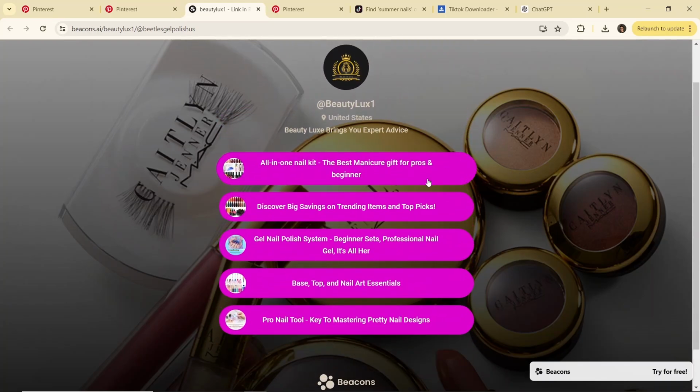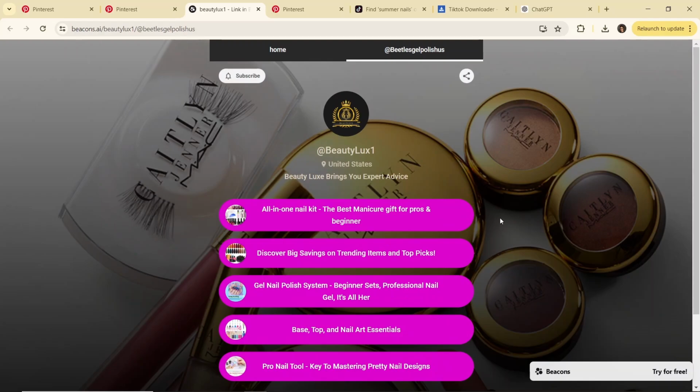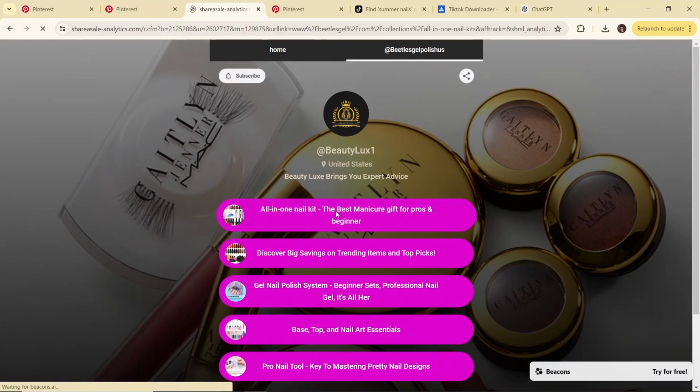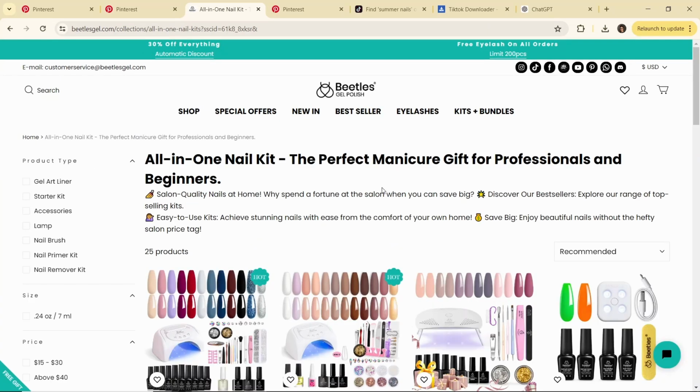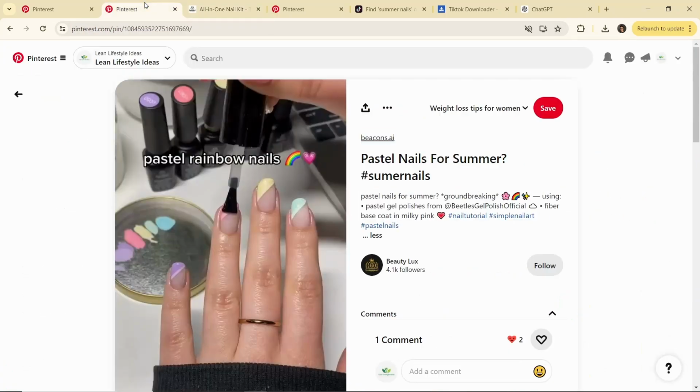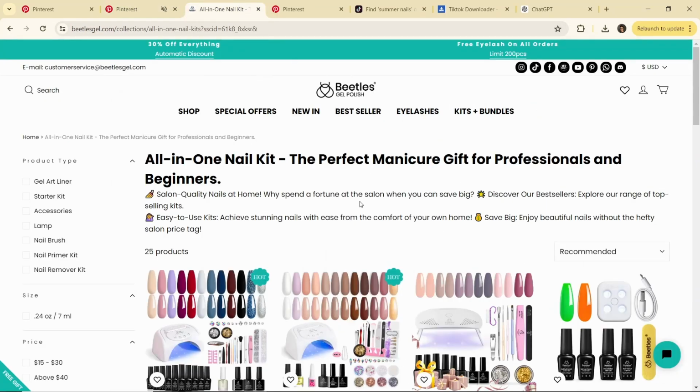At the moment we have 5 links. So what we can do now is just click on one of these links, for example the first one, and let's see where this link leads us. As you can see, we landed on a BeatlesGel.com website. This is probably all about nails and polishes, or just beauty. As I can see, eyelashes, kits and bundles. We have everything for women. So this account, Beauty Luxe, is probably promoting, or signed up to an affiliate program for this website, BeatlesGel, and is promoting their products.